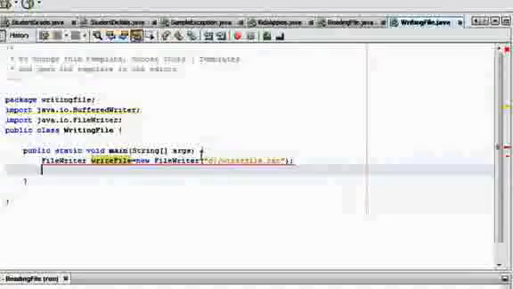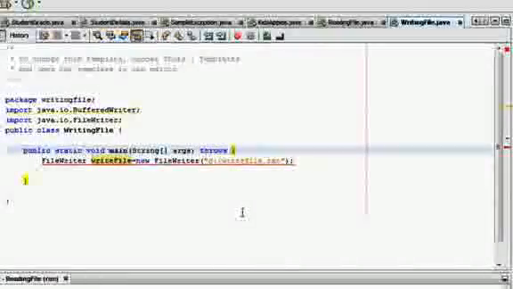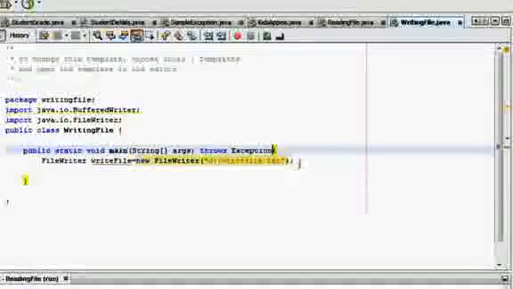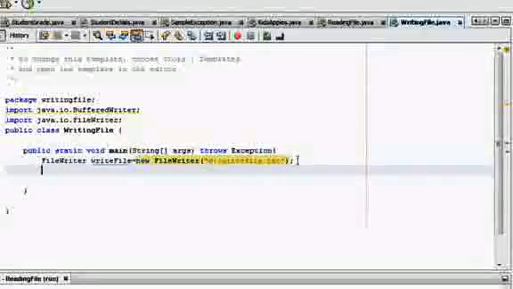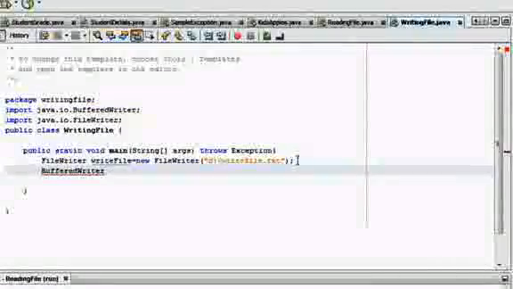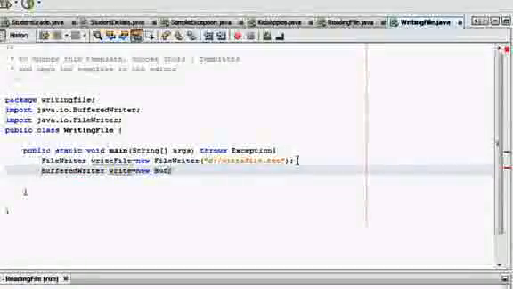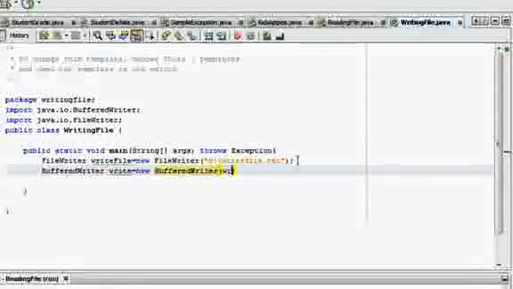Again, the error is because of the throws exception, so we have to put also throws exception. Then the BufferedWriter, we have to instantiate it also. Let's call it write is equal to new BufferedWriter. Of course, it's writeFile.